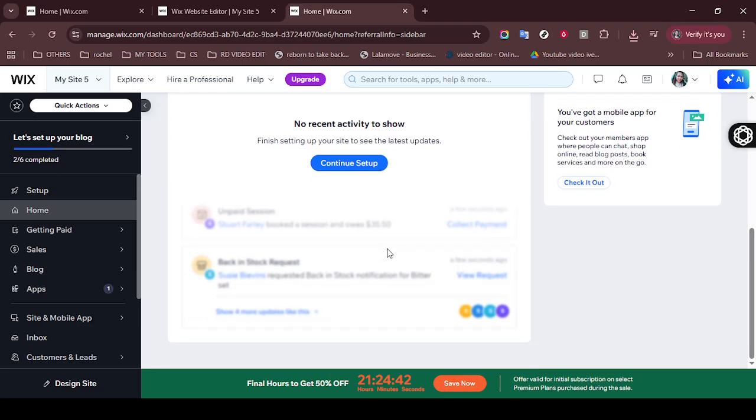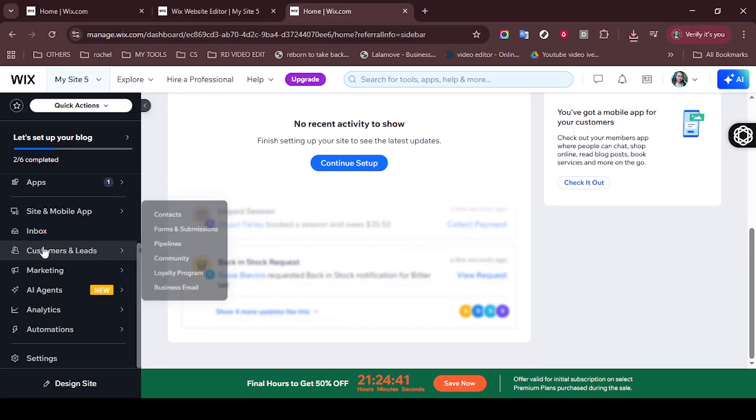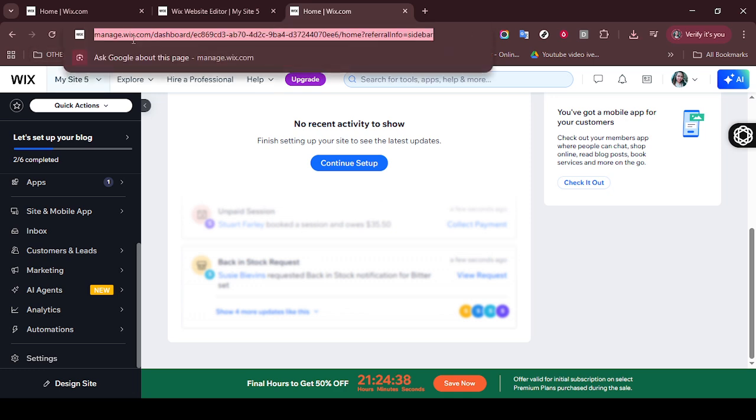Now that you're in the store section, look for the Discounts tab. This is your sandbox for creating offers that can boost sales and keep your customers coming back for more. Click on it, and you'll be presented with options to create and manage all sorts of discounts.